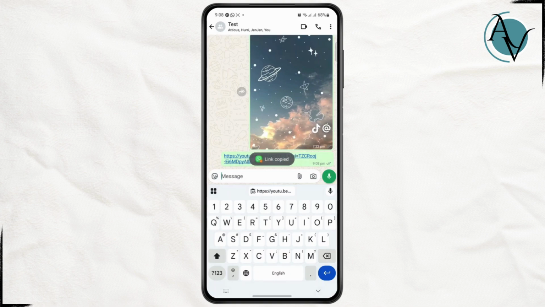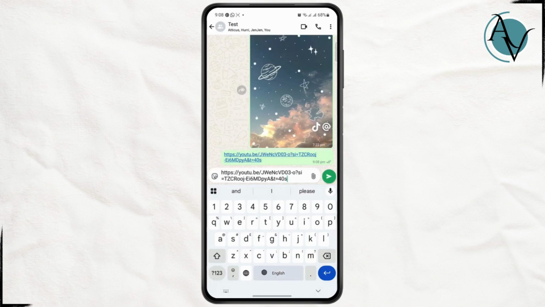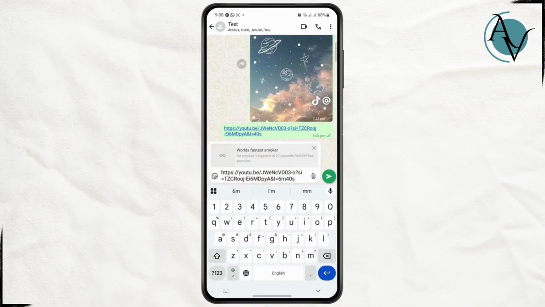And if you want it to be more, you could just go ahead and add minutes here. So just type in 6 minutes and 40 seconds, and the video will start on 6 minutes and 40 seconds. Of course, this video is not that long, but if there is a longer video, you could add timestamp like this.